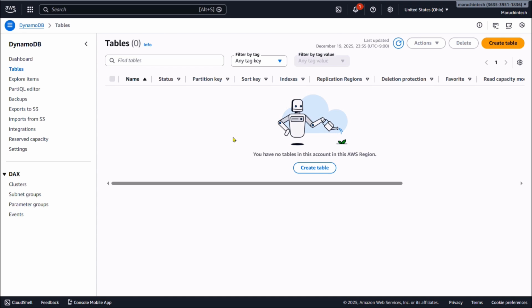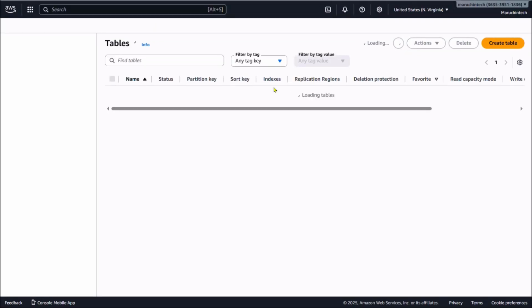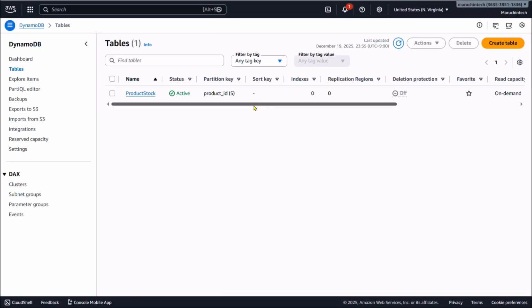For example, the DynamoDB table we just created will appear here, and if you change the region from Ohio and switch back to North Virginia, the product stock appears again. API Gateway, Lambda, and DynamoDB are all region-specific resources, so please make sure to store everything within a single region.